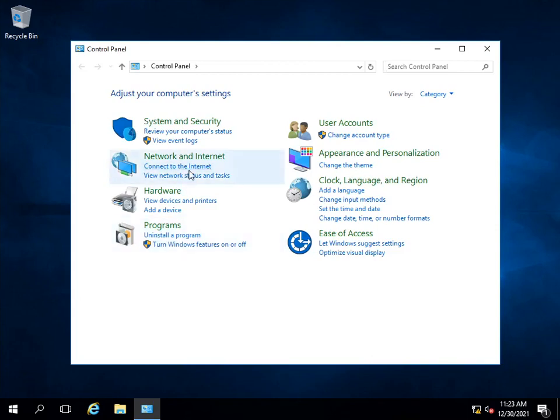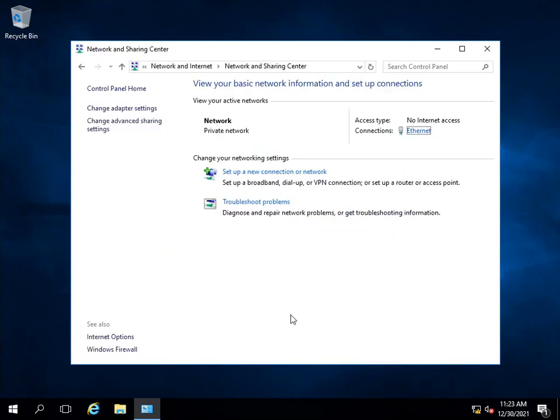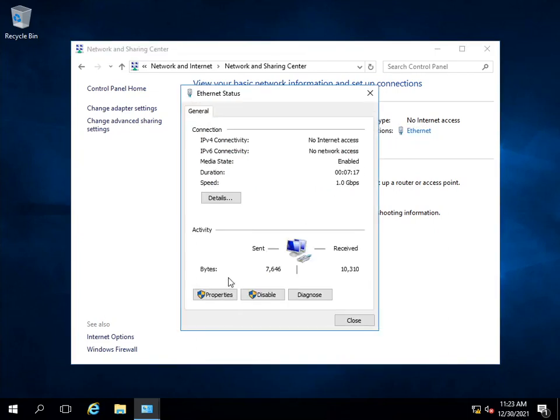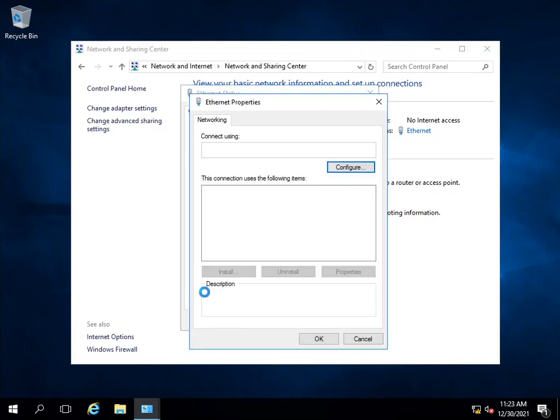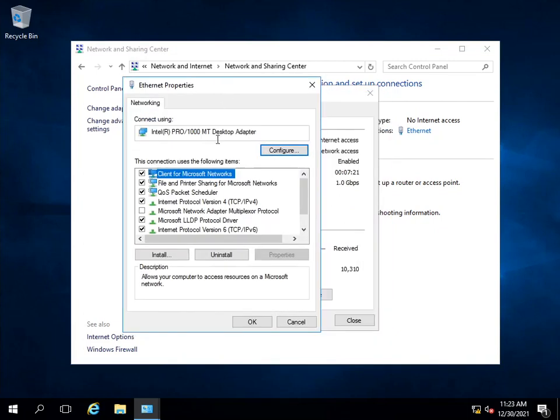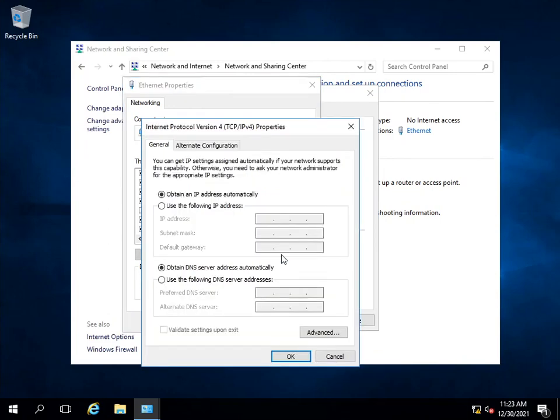What I'm going to do is click on the Network and Sharing Center and click on the connection, which is the Ethernet. You can also click Change adapter settings, click Properties, and look for Internet Protocol Version 4, because this is the IP version that is currently used by our local machine.